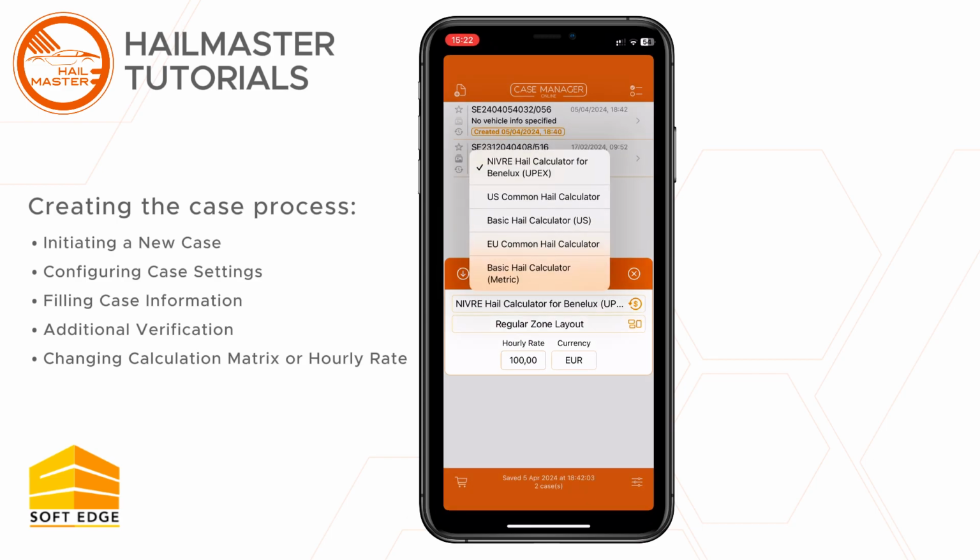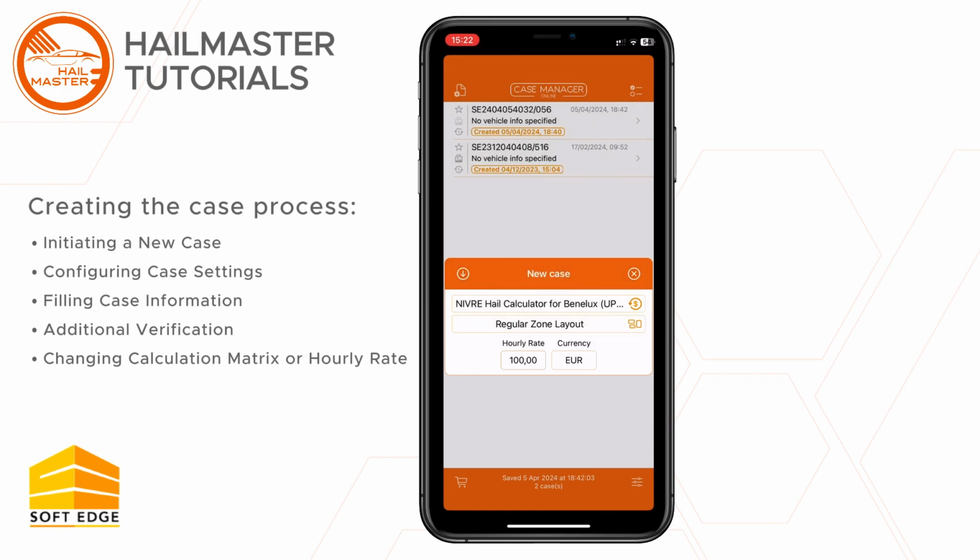Choose the calculation matrix that best suits your requirements from the available options. Select the layout for your case zone. Currently, the regular layout is the default option, with more layouts expected in future updates. Depending on the chosen calculation matrix, you may need to set hourly rates and specify the currency.